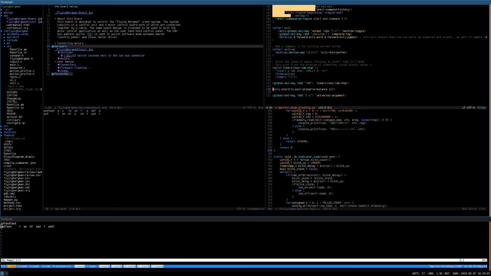This is something I just tried to set. I think when I had this parenthesis problem where I couldn't figure out why it would insert a parenthesis, I tried to fix it by setting this to nil. That was before I figured out how to actually do it.